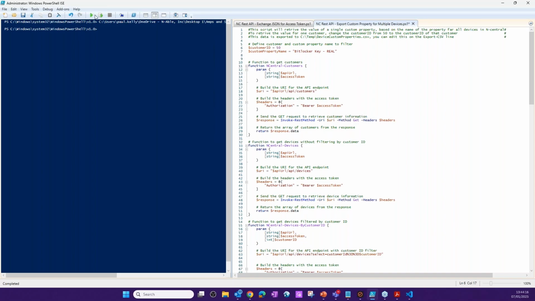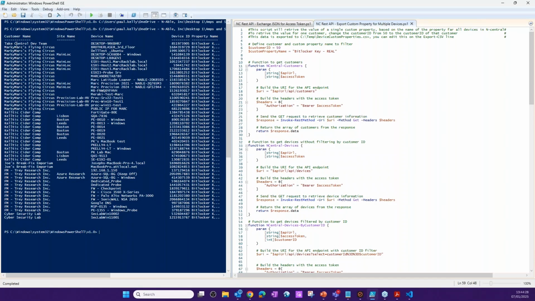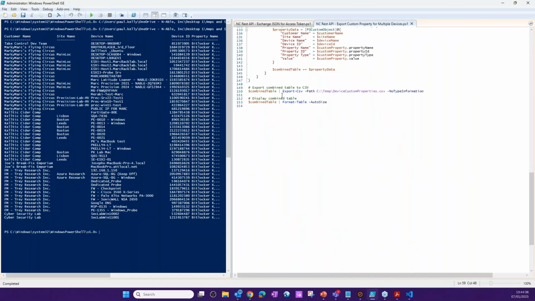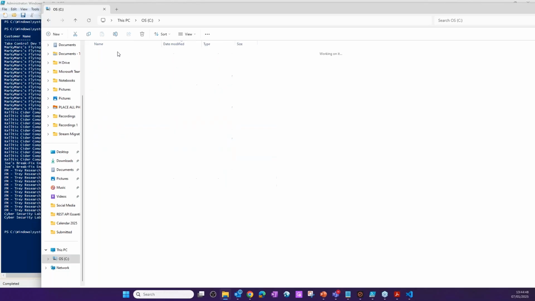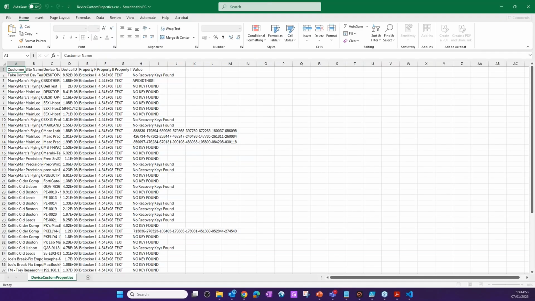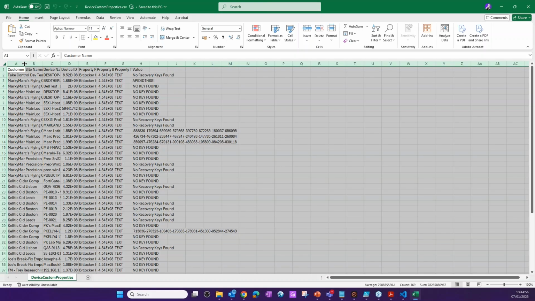And if you go ahead and click on run, and then click on OK, this should pull all the custom properties from all the devices that have it available. You can see it's got our different customers, our site name, a device name, the device ID, the property name as well. We can also see, if we scroll down to the bottom, that this information exported in my case to C temp device custom properties. So if we pop into our C folder and go to our temp drive, we should have a brand new file created just here. We can see we do. We pop into that and we can see all that information in here as well.